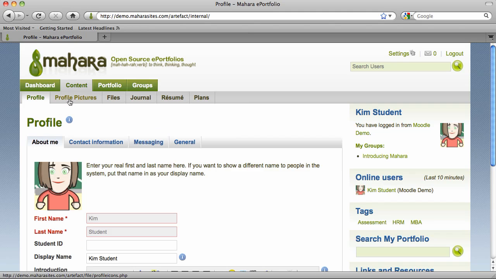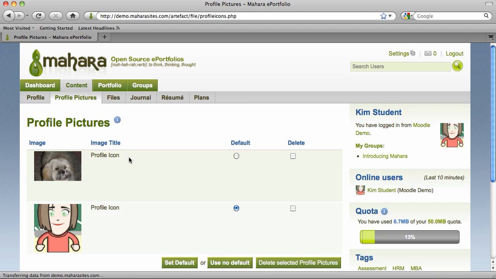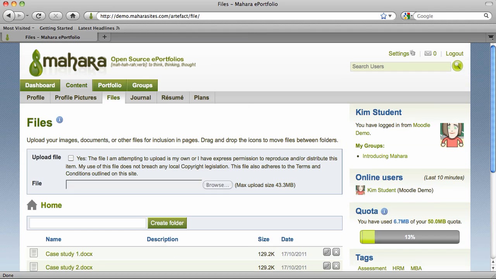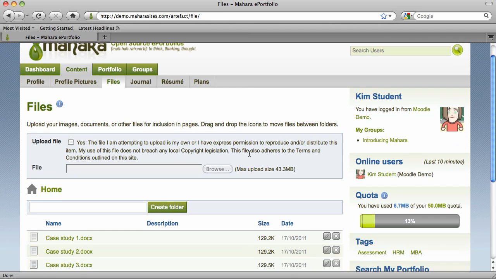Across the top we have, as I previously said, profile pictures, which you can set up more than one profile picture, and you can use those in different contexts depending on what kind of a page or what kind of content you're creating. And there's a files area where users can set up their own file management, and they can create subfolders and do basic file management tasks.